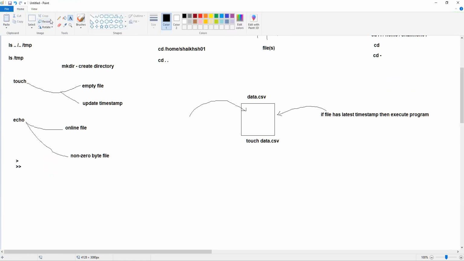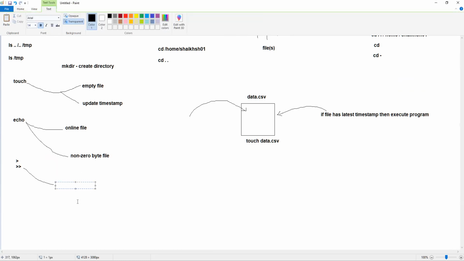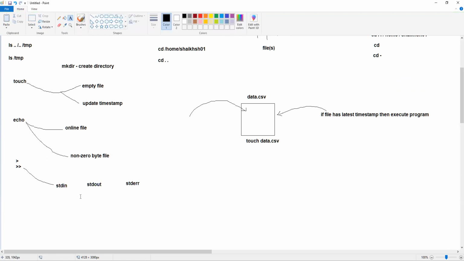And with redirections, one more thing that we want to know is there are different types of file descriptors, which are nothing but standard input, standard out, and standard error. Standard input is everything that we are supplying with our keyboard or some kind of device. Standard out is whatever we get as output after running that command. And standard error is the error.